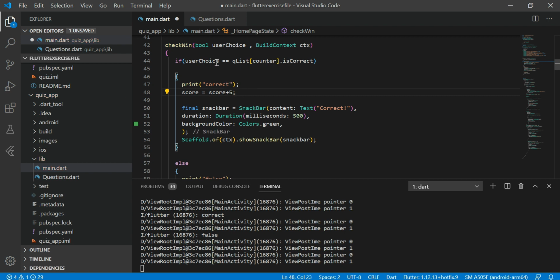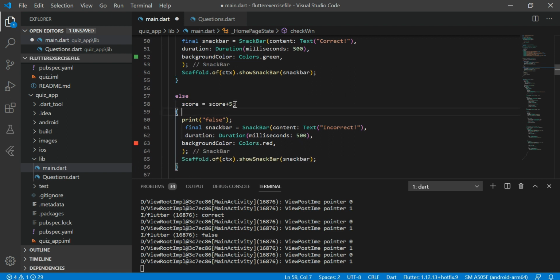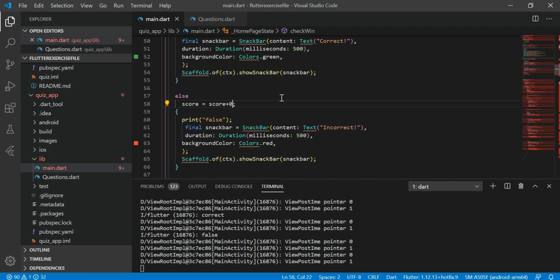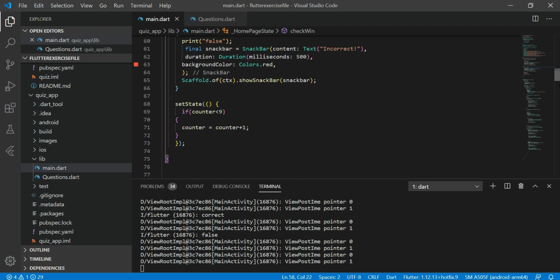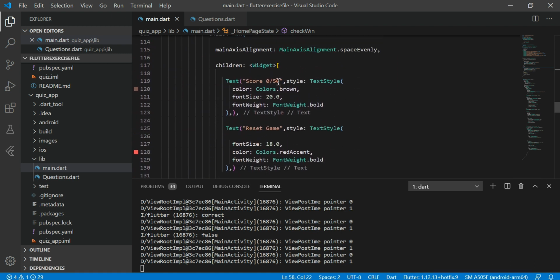Now if my answer is incorrect, I'm going to increment score with a 0 value. That makes sense. Score is equal to score plus 0. Now let's run our app. First implement this inside the score, sorry, not function, a score variable.